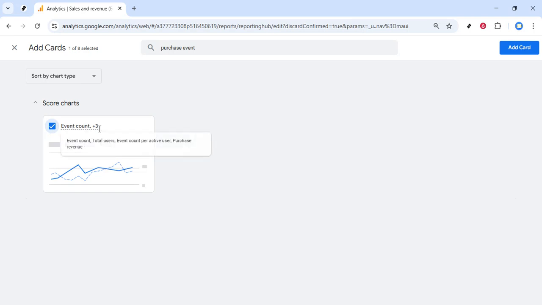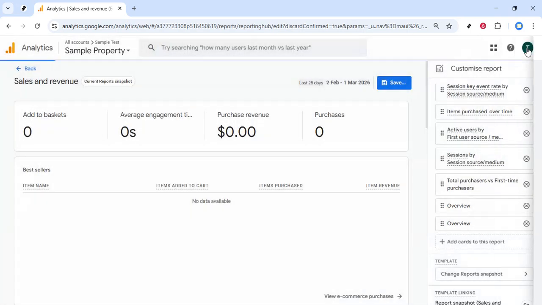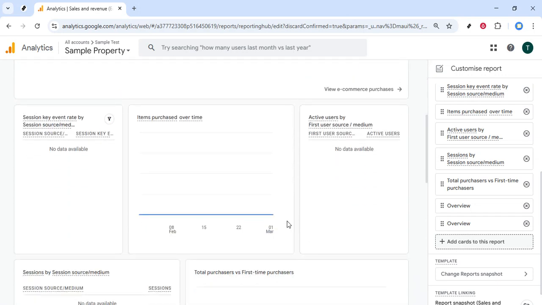You'll typically see a preview appear on the right, showing how the card will look in your snapshot. Positioning and exact layout can vary, but the key is that your purchase event card will now be part of your report snapshot for quick monitoring.